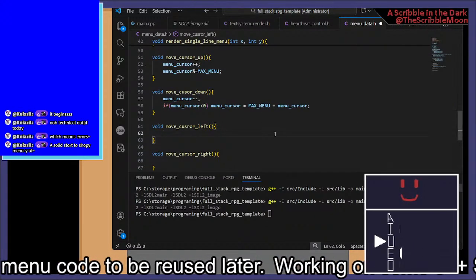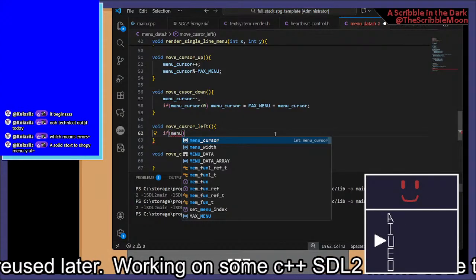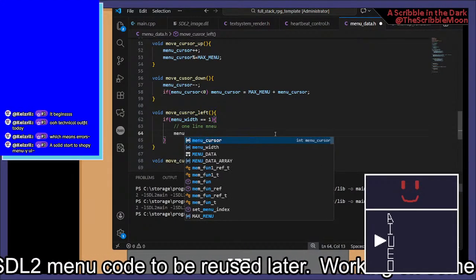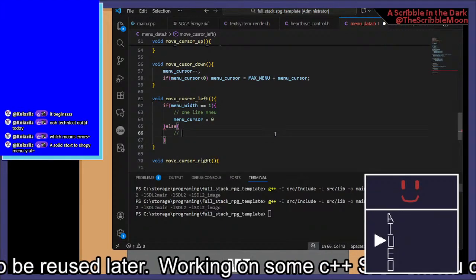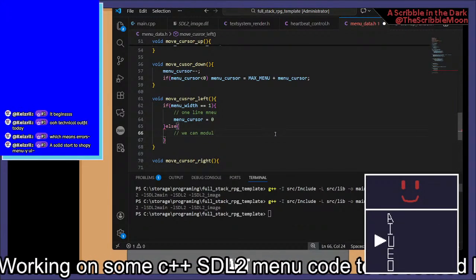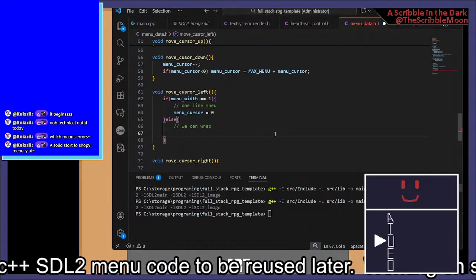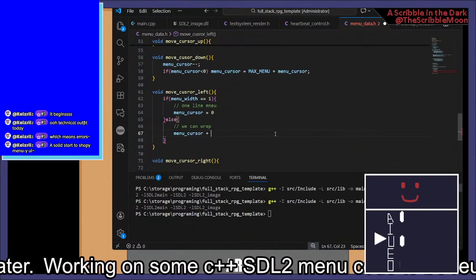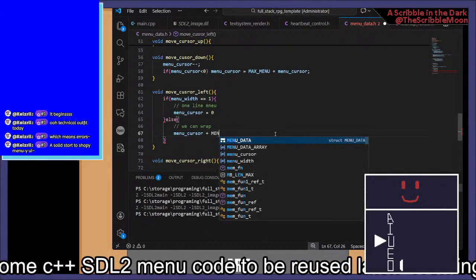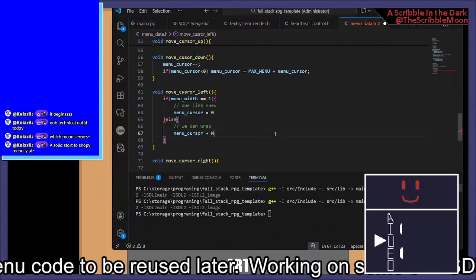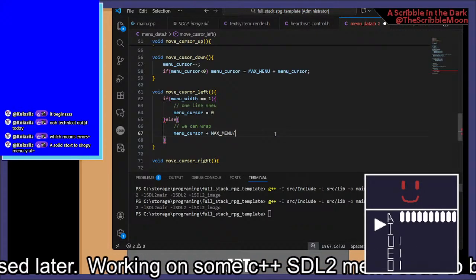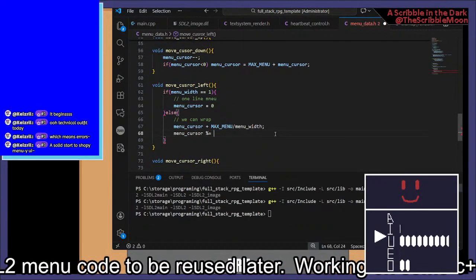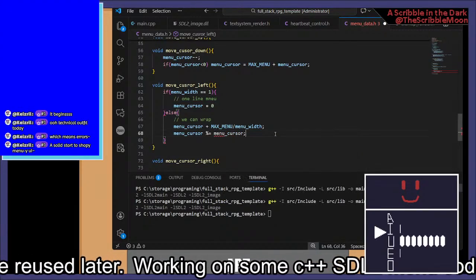Now this is where it's going to get interesting. If menu width equals 1, one line menu, menu cursor equals 0, else menu cursor plus menu max menu divide by menu width, menu cursor mod equals same thing as up there. This will pay off in a minute, hopefully.